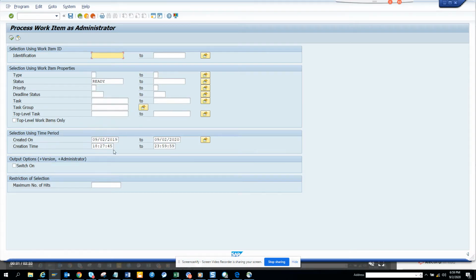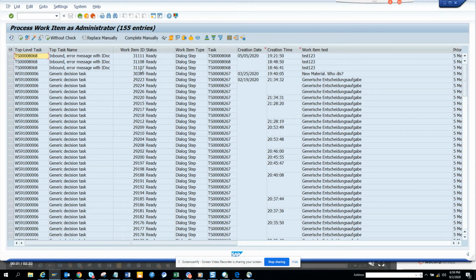Okay, so I'm just selecting some work items. Now suppose there is a requirement that the priority of all these items needs to change to priority one. Priority one means it needs to be taken care of urgently. So suppose I have a requirement to change this priority. I will show the normal way how you do it.